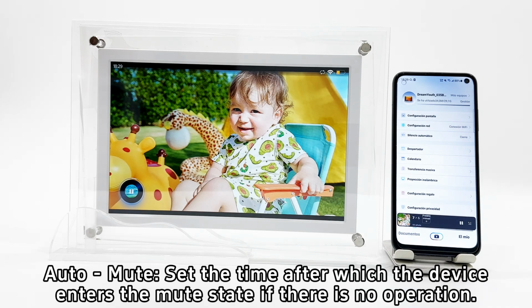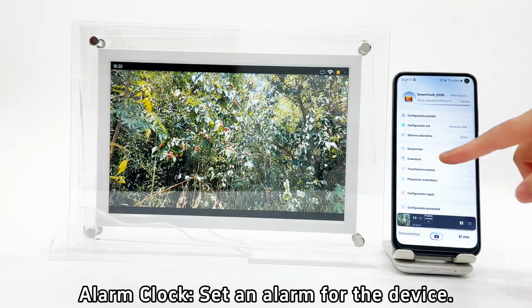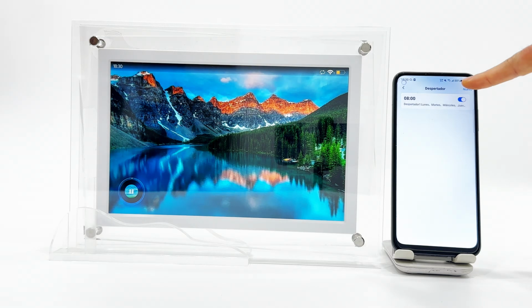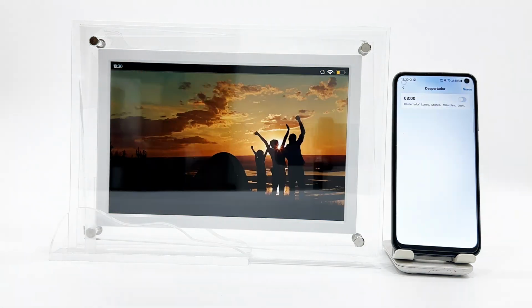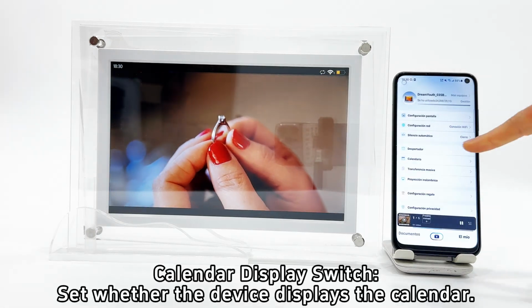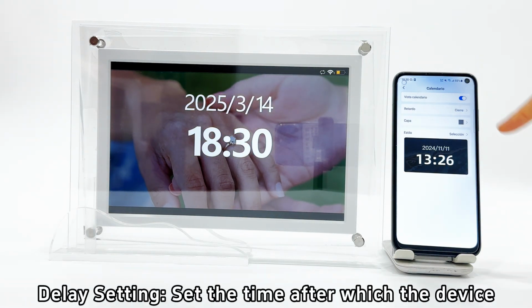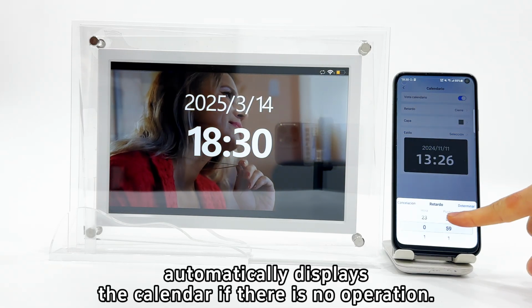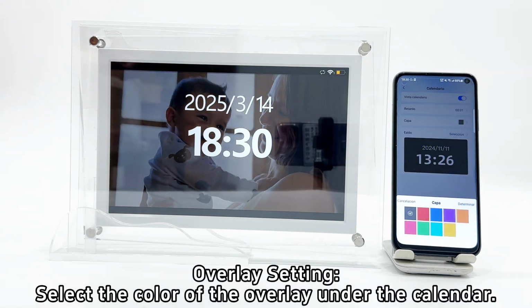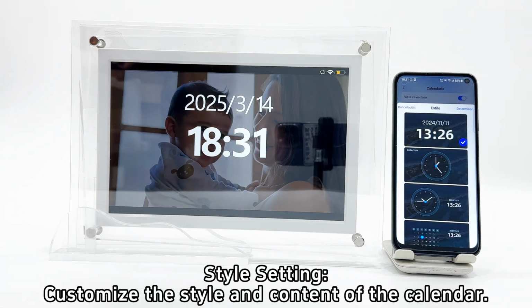Auto mute: set the time after which the device enters the mute state if there is no operation. Alarm clock: set an alarm for the device. Calendar display switch: set whether the device displays the calendar. Delay setting: set the time after which the device automatically displays the calendar if there is no operation. Overlay setting: select the color of the overlay under the calendar. Style setting: customize the style and content of the calendar.